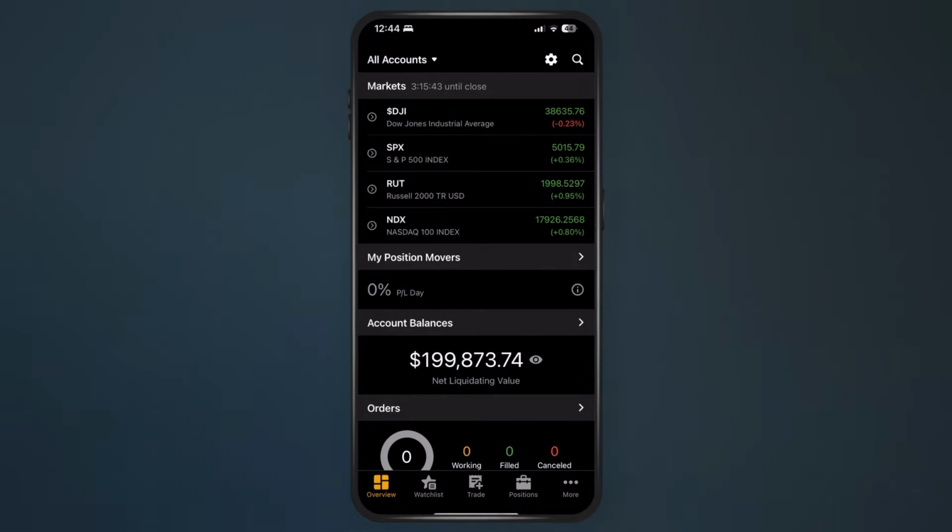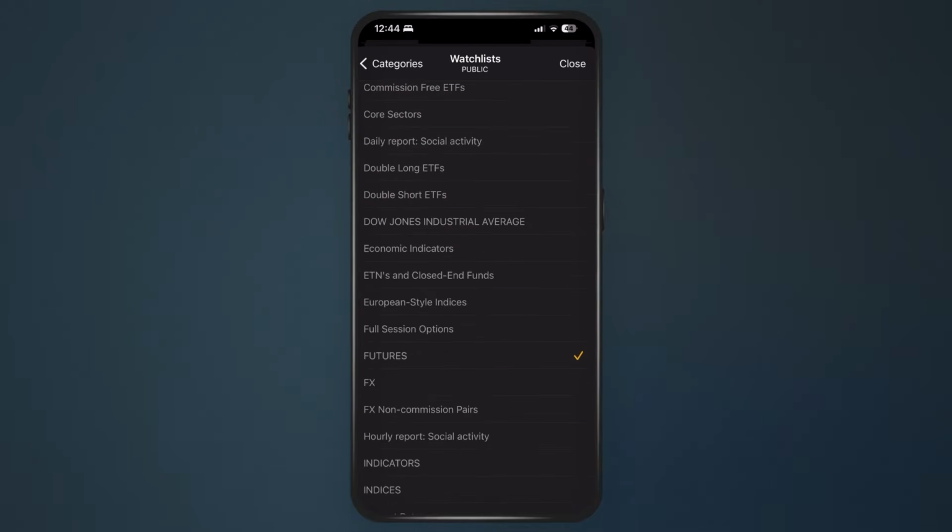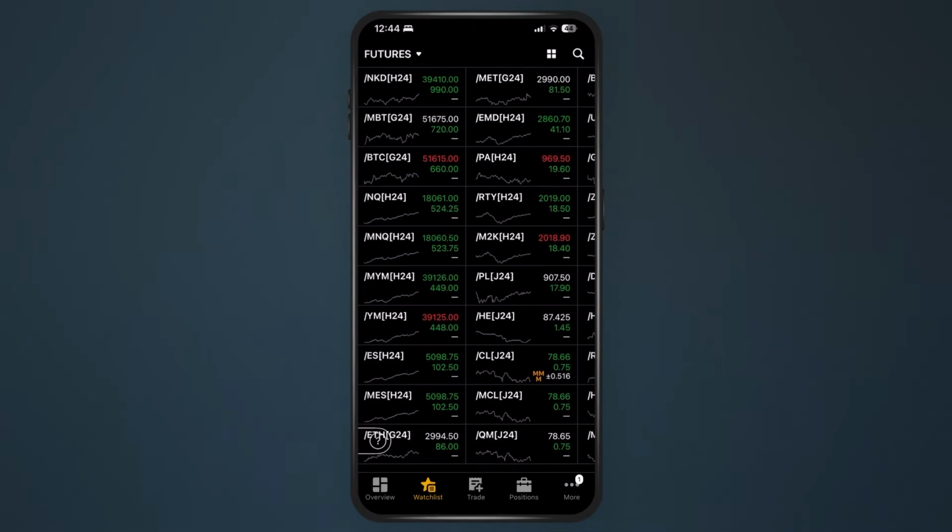I'll select it. To see all of the futures contracts eligible to trade at Schwab, let's pull up the futures watch list. To do this, I'll select Watch Lists, then Public, and finally select Futures. Here, the list of active futures contracts appears.